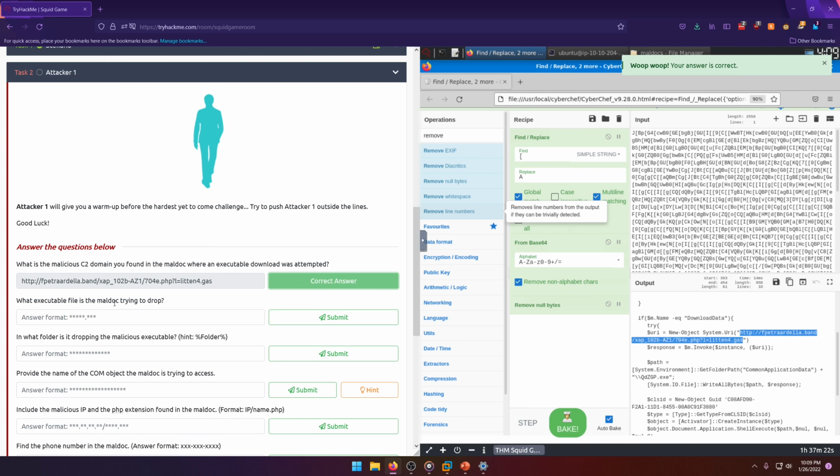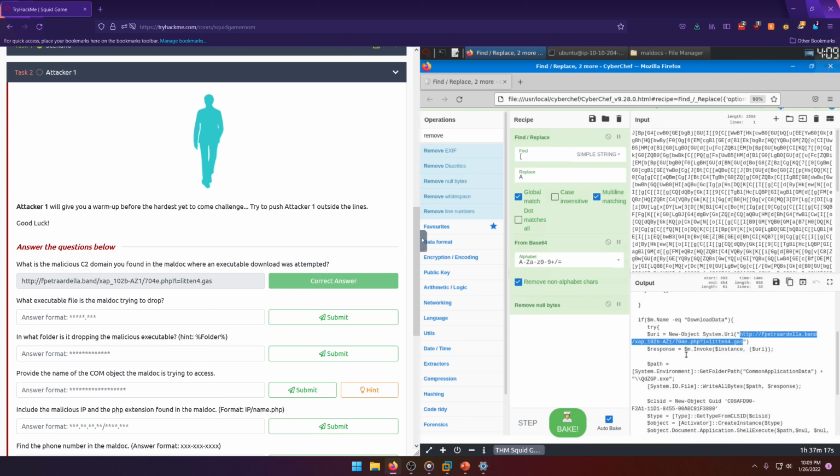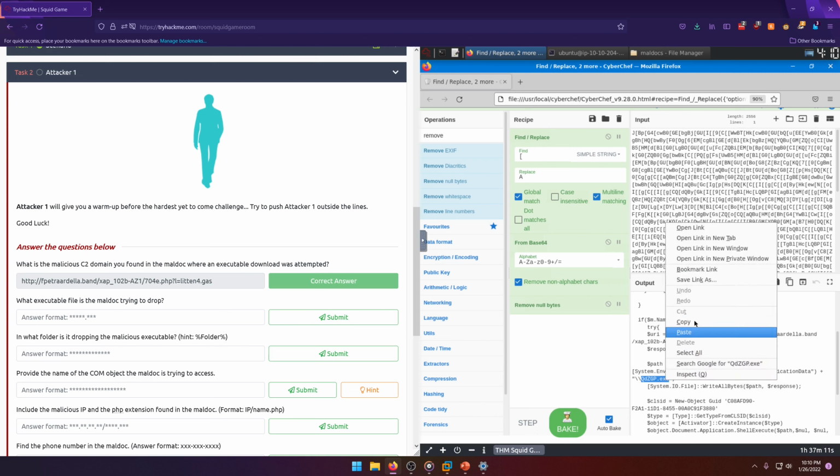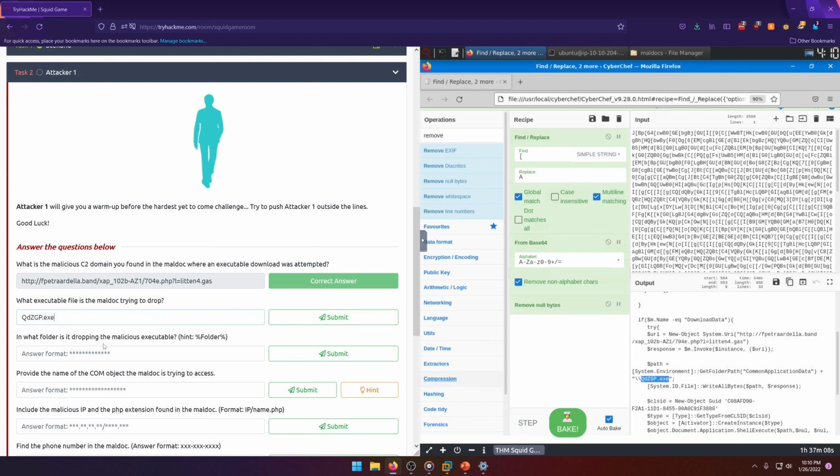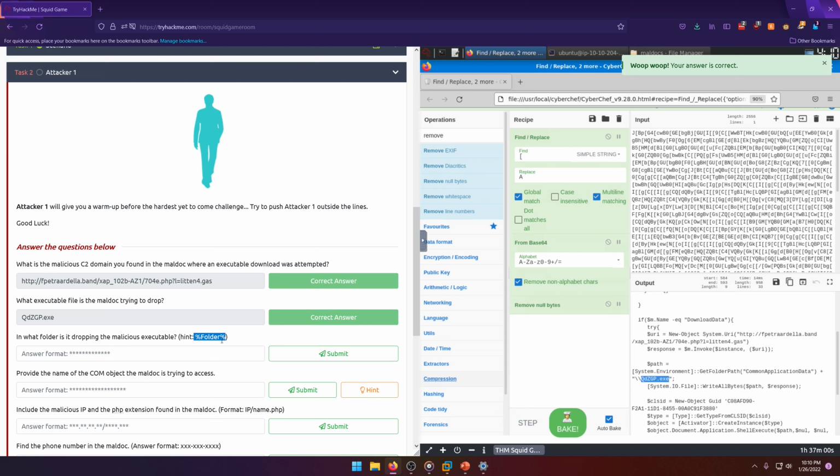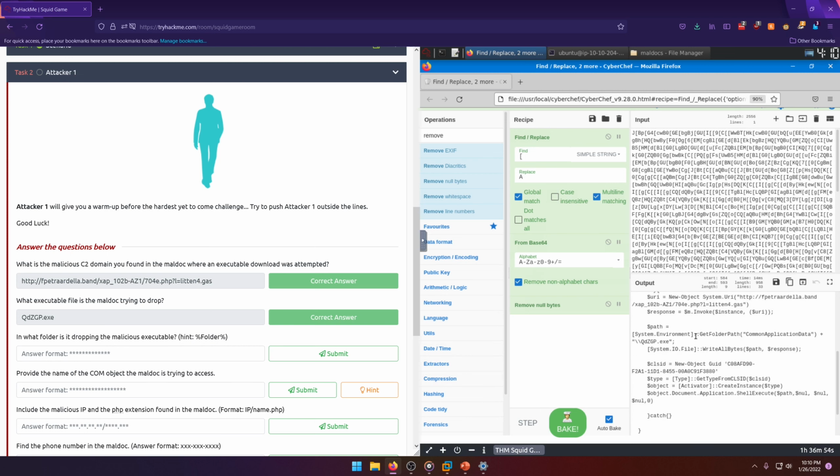All right, what executable file is the maldoc trying to drop? Well, if we scroll down a little bit more, we'll notice that there's a qdzgb whatever.exe. So that's going to be the answer to that one too. In what folder is it dropping the malicious executable? Hint. Okay, so we have to submit our answer like that. If we notice where the executable is getting dropped, it says System.Environment GetFolderPath CommonApplicationData. So whatever this is going to be our answer, because that's where the executable is getting dropped.